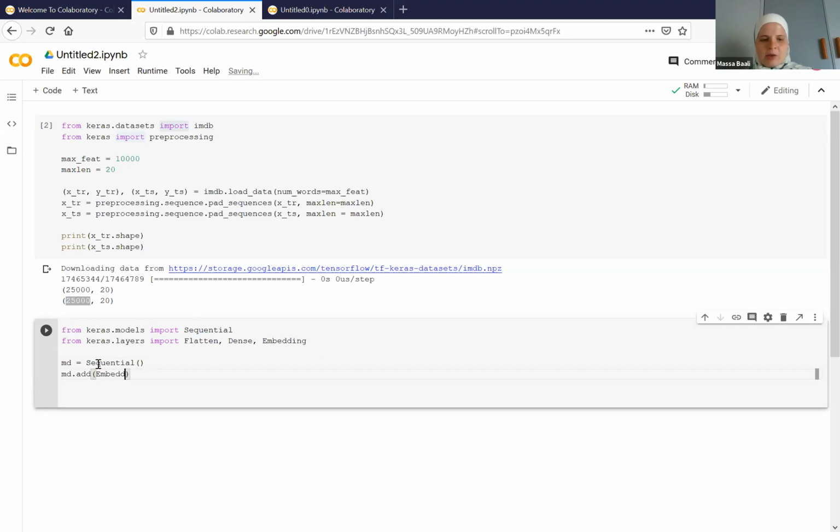So the first layer we talked about is the embedding layer. 10K, the maximum features, and 8, and the input length equals the max length. So what does 8 mean? The 8 means that we need 8 dimensions for each of the 10K words. So this is the input length and it equals the max length.